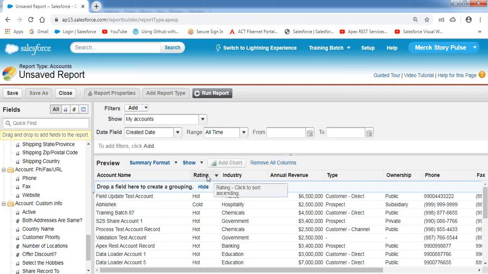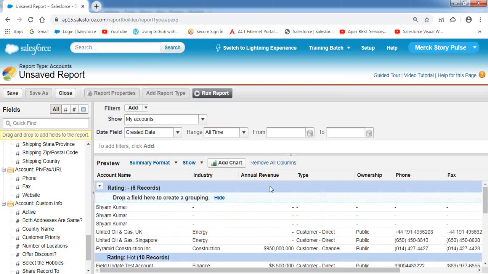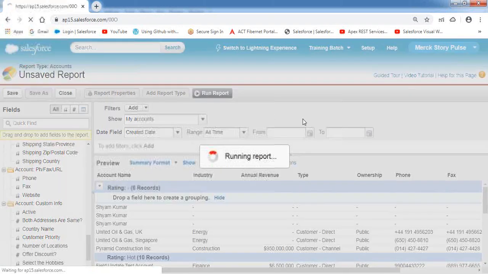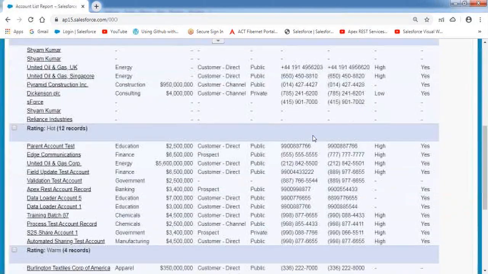So now you can drag and drop that column inside this drop zone to group the records here. I would like to use the rating column, so I am going to drag and drop this column here. Automatically, based on that column, it is going to group the records information inside this.